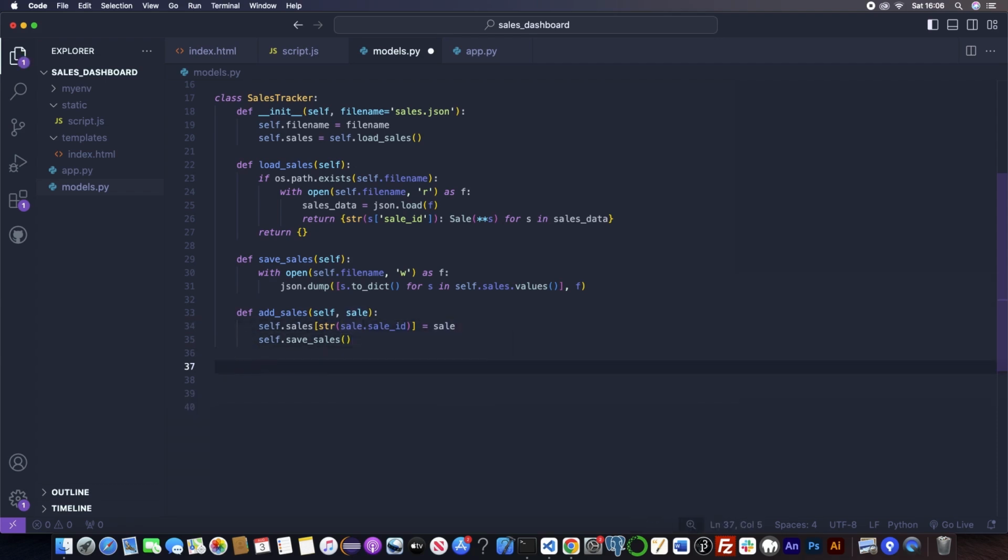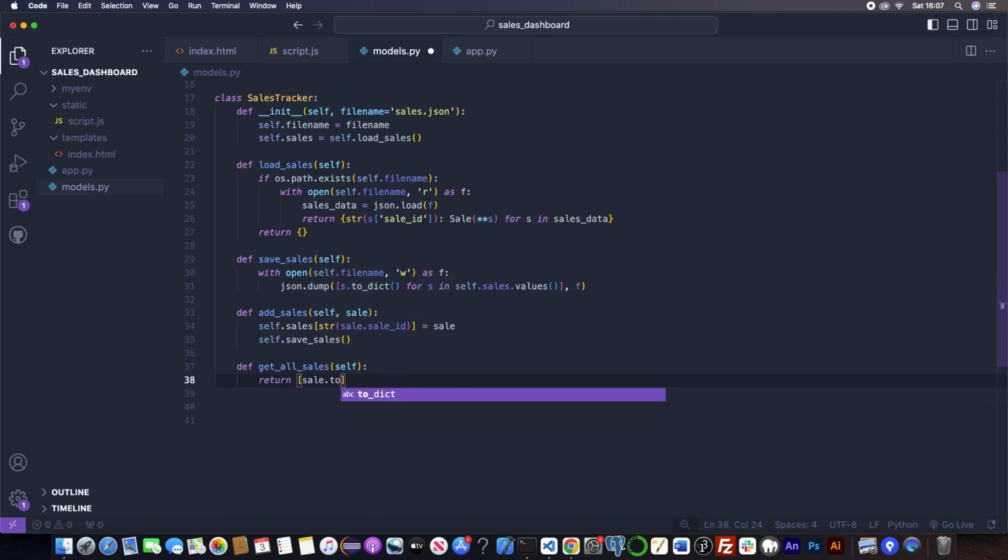And now we want a way to get all the sales that we have made. So we'll say def get_all_sales, pass in self, and we're just going to return a list of sale.to_dict, and then we'll say for sale in self.sales.values, and that just means that we're going to loop through the sales values. So this dictionary, we're going to loop through that, and we are just going to return a list of them all as dictionaries. So that is the models sorted.